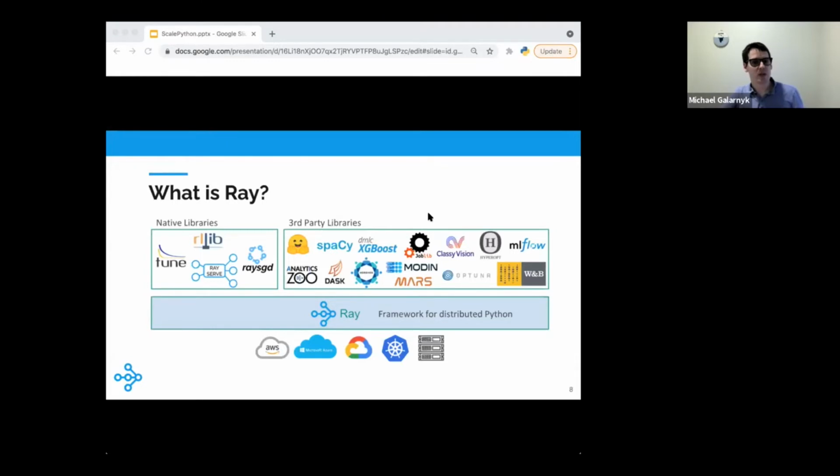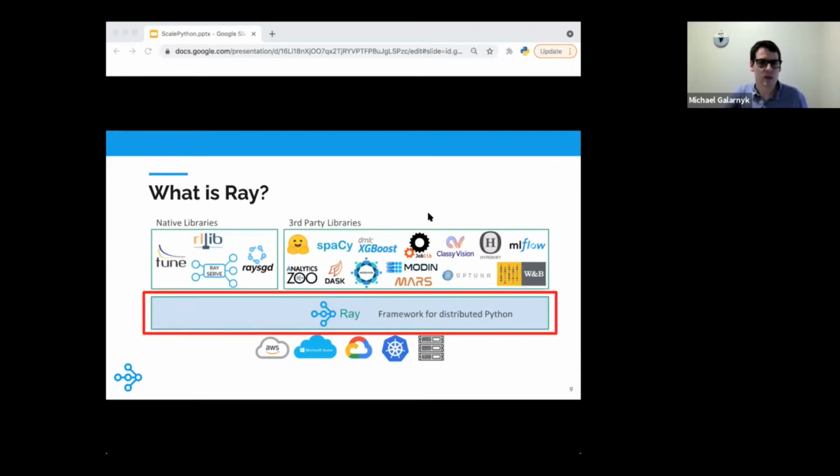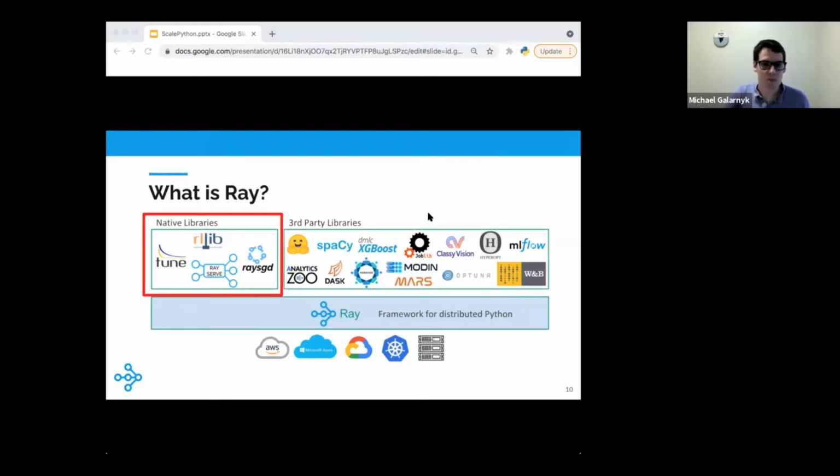So here's a depiction of the Ray ecosystem. At the lowest level, we have the core Ray API, and that's an API for taking your Python functions and Python classes, and then distributing those to the distributed setting. It's really general, and that generality is really important because you can build arbitrary applications on top of Ray.